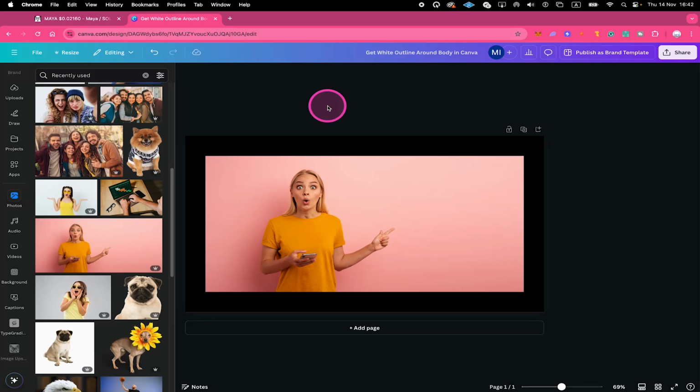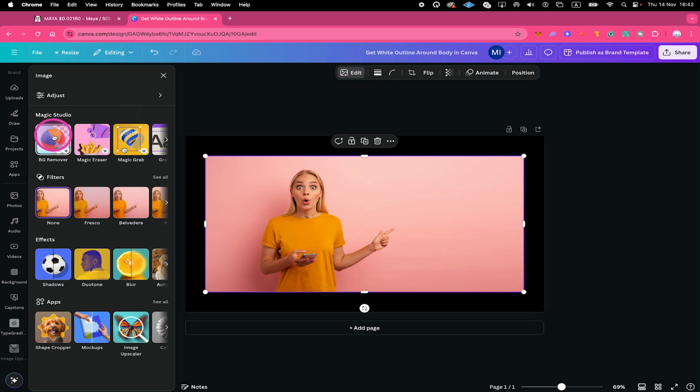Here's how to get the white outline around the body in Canva. First, if your image still has a background, you need to get rid of this before you can actually apply a white outline to it. So to do that, simply left click on your image, then go to Edit here on top, and then on the left side, click on BG Remover.